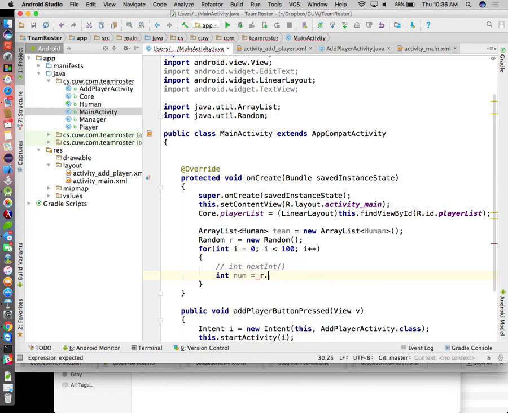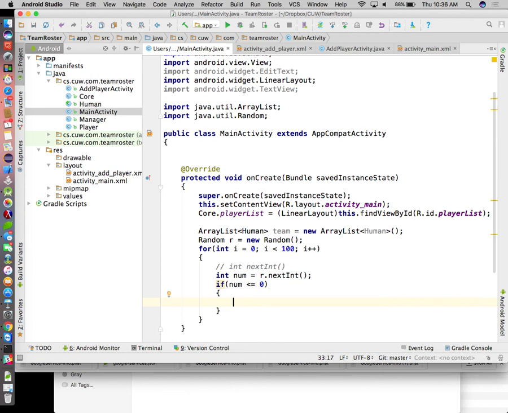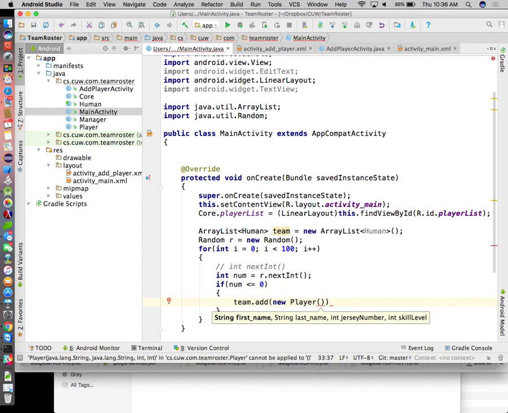All right, so we'll go ahead and we'll get a number. Int num is equal to r dot next int. Then we'll say if num is less than or equal to 0, let's create a player. So we'll say team dot append. Isn't it append? Or is it add? Oh, it's add. Oh, append is Swift. This is going to be new player. And players take a first name, last name, jersey number, and skill level. So let's say the first name is F name concatenated with I. The last name is L name concatenated with I.